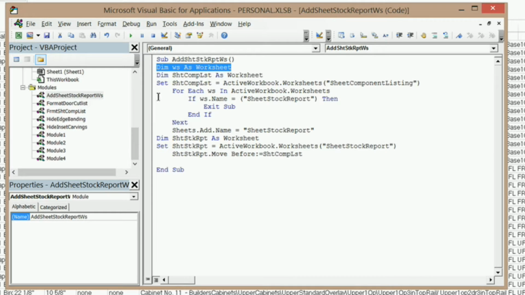What I'm going to do before I add my new worksheet is loop through all the worksheet names in this workbook and check to see if I've already added this particular new worksheet. The next thing I've got is Dim SheetCompList As Worksheet, and I've got the sheet component listing here, that name abbreviated. Now you can abbreviate that however you want, but I got it dimmed as worksheet. Now this is telling Excel that this variable right here is actually a worksheet, but we also need to tell Excel which worksheet it is.